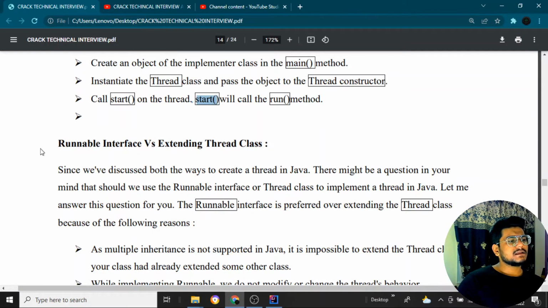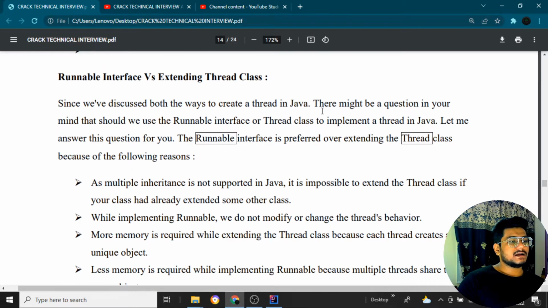So, Runnable interface versus extending the Thread class. Since we discussed both ways of creating a thread in Java, you might question in your mind whether we should use the Runnable interface or the Thread class. This is an obvious question in Java. Let me answer this question. The Runnable interface is preferred over extending the Thread class.